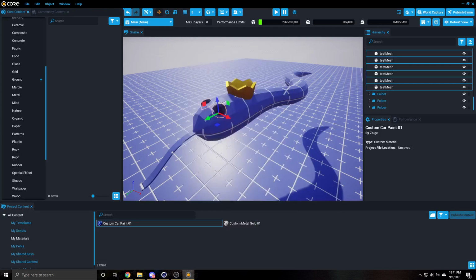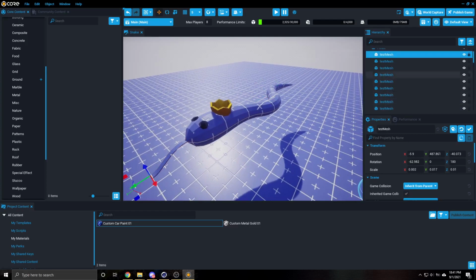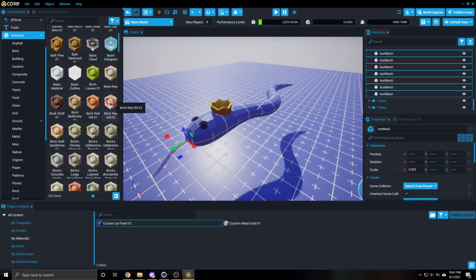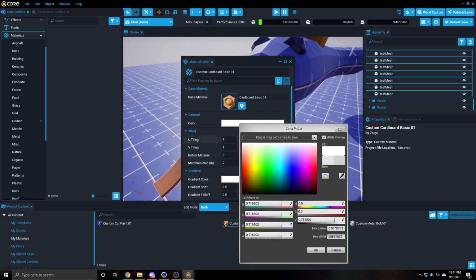Okay. Cool. This is the tongue. So we're going to select all of our meshes in there. For the tongue, we're going to use cardboard basic. New custom material. Drag it on. Let's edit the color. Sweet.